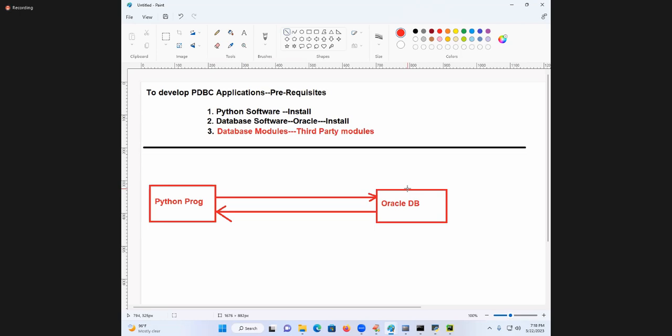Friday I taught CSV file: CSV reader, CSV writer, CSV dict writer, CSV dict reader.